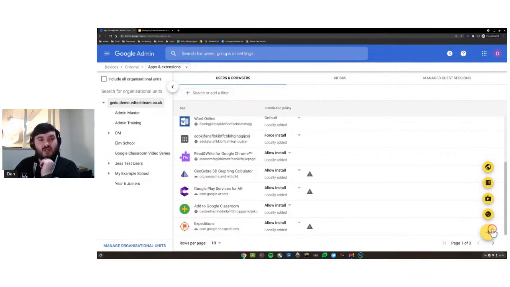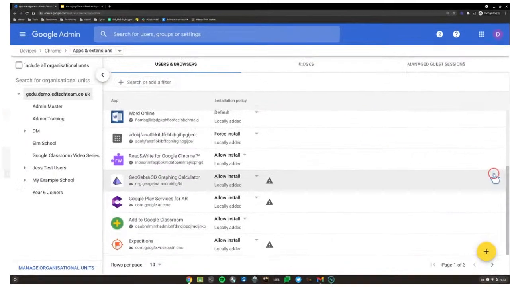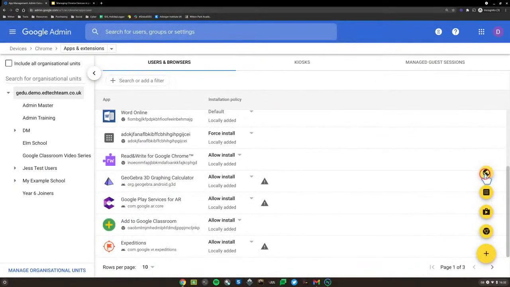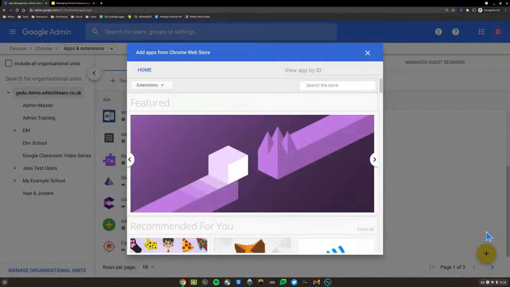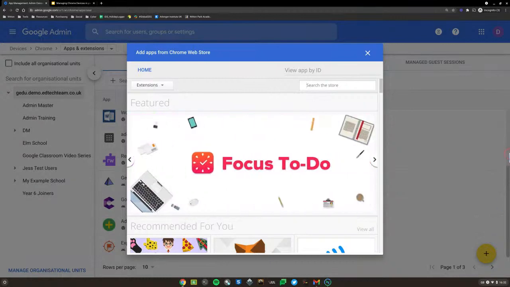If you hover over it, you actually get 4 further options. The top one is add by URL. Then we've got add the Chrome app or extension by ID. We have add from Google Play and add from the Chrome Web Store. So we're going to click add from Chrome Web Store, and that's going to open up the Chrome Web Store that you probably know when installing extensions yourself, maybe on a personal account or something like that.